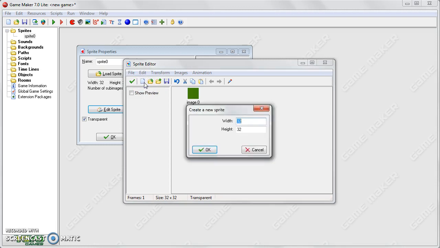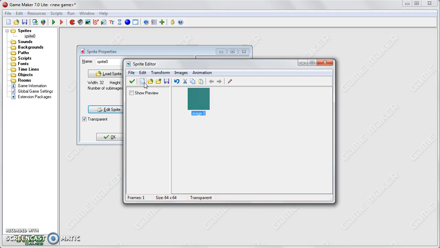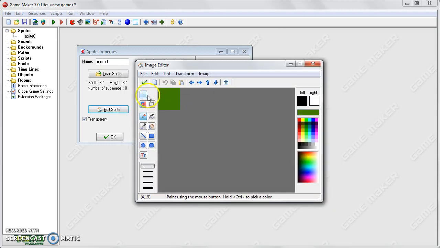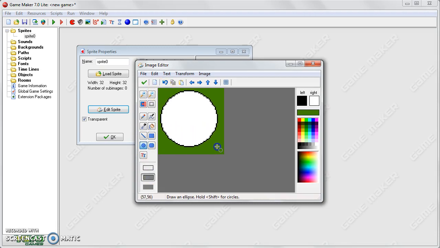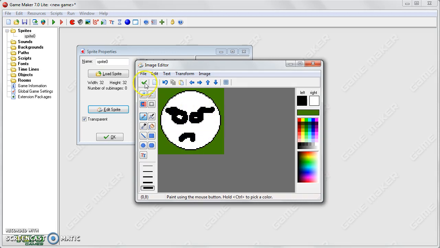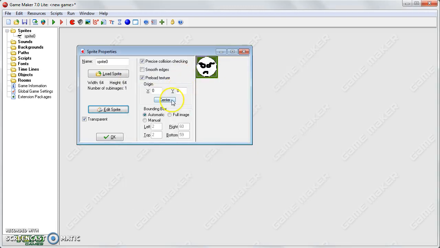I'll make it a bit bigger, maybe 64 times 64. Okay, so I'll just make something simple. I know it's really ugly. This guy, he's really mad. Okay, I'll put this in the center. Oh, here we go. And I'll call it sprite. I'll call it mad man because he looks mad.